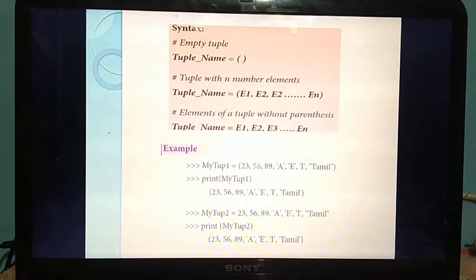So how many data types are there here? The first three of them are of data type int. The next three are of data type character. Then the last one is of data type string. Isn't it? All the values are enclosed within parentheses, and each value is separated using commas. So this is called one tuple. But in a list, the values are enclosed within square brackets. Now you are going to print the name of this tuple. What statement do you need to give? Print of the name of the tuple, my_tup1. See, the same thing is displayed as the output.